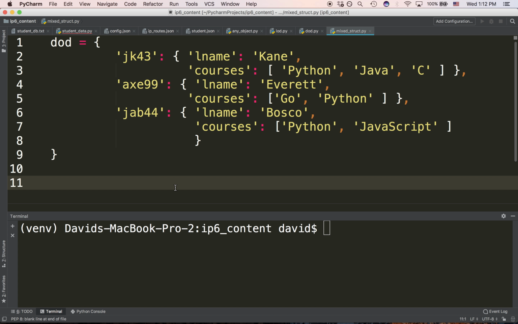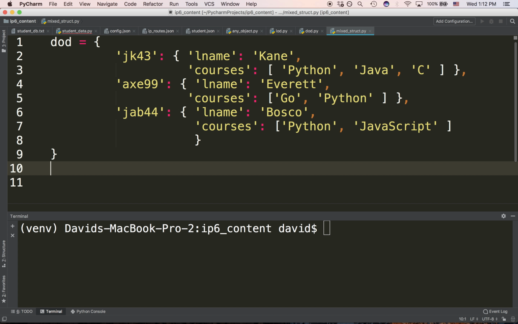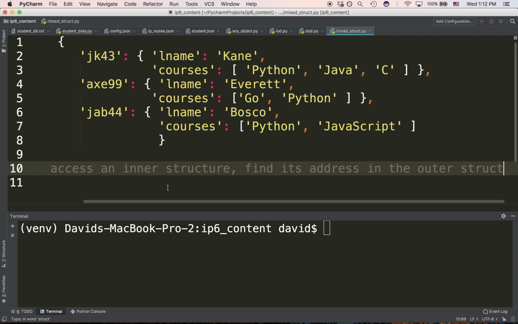Okay, we want to print Go. So remember the rule. I'll just say it again just so that we can repeat it and be real clear on it. If you want to access an inner structure, find the address of that structure in the outer structure.